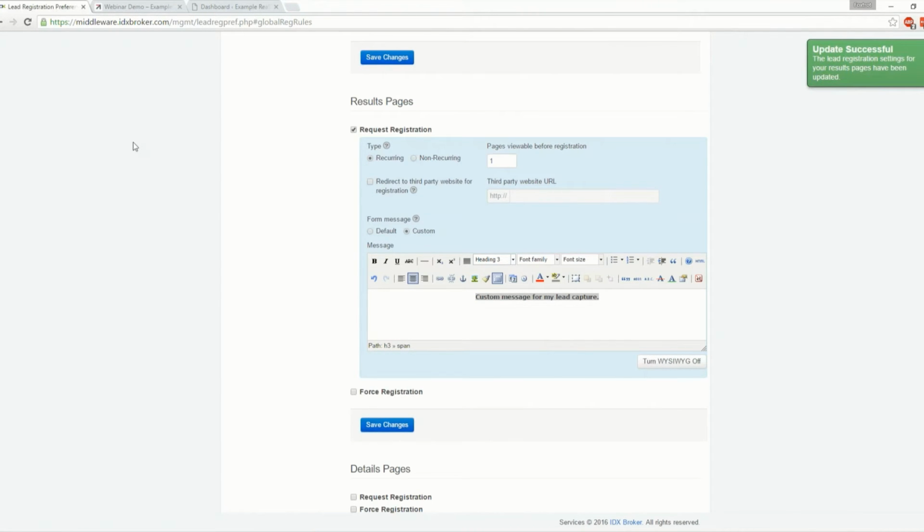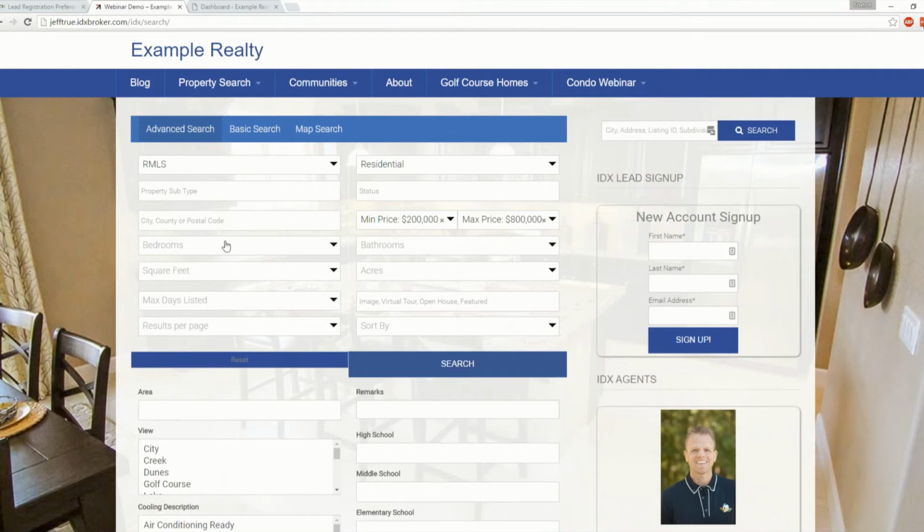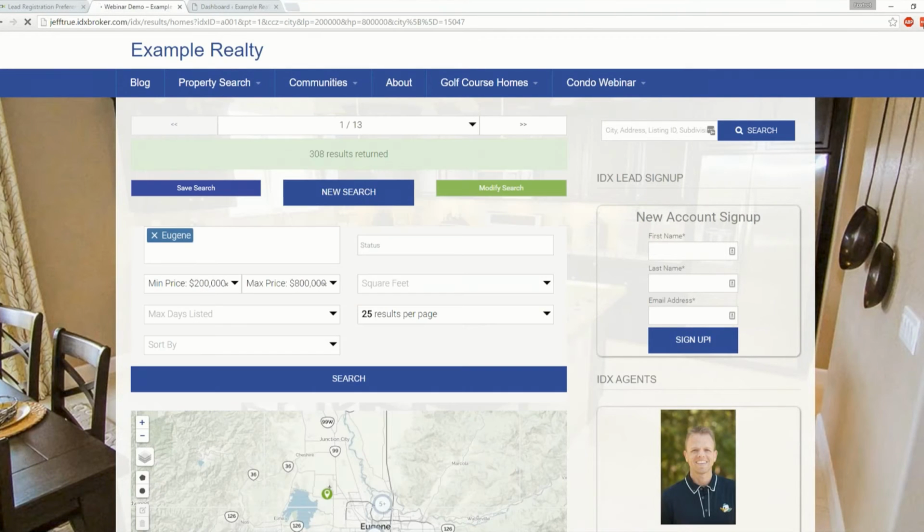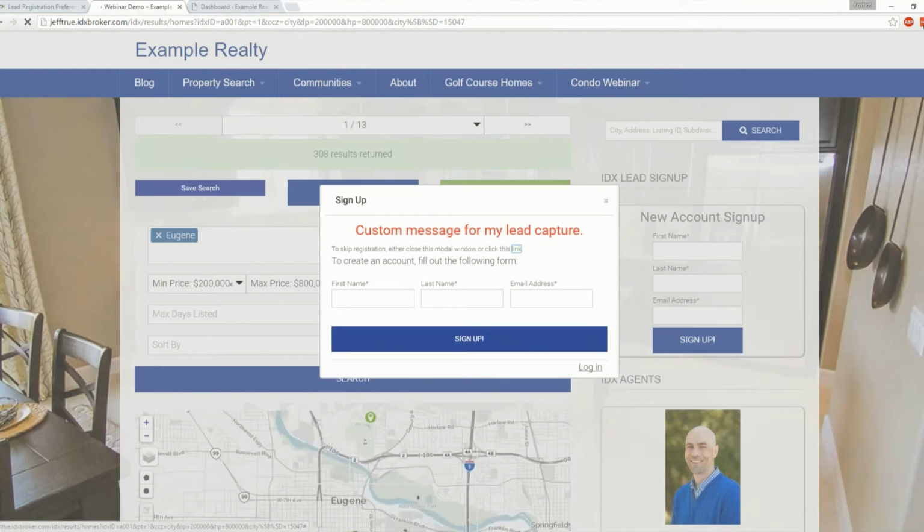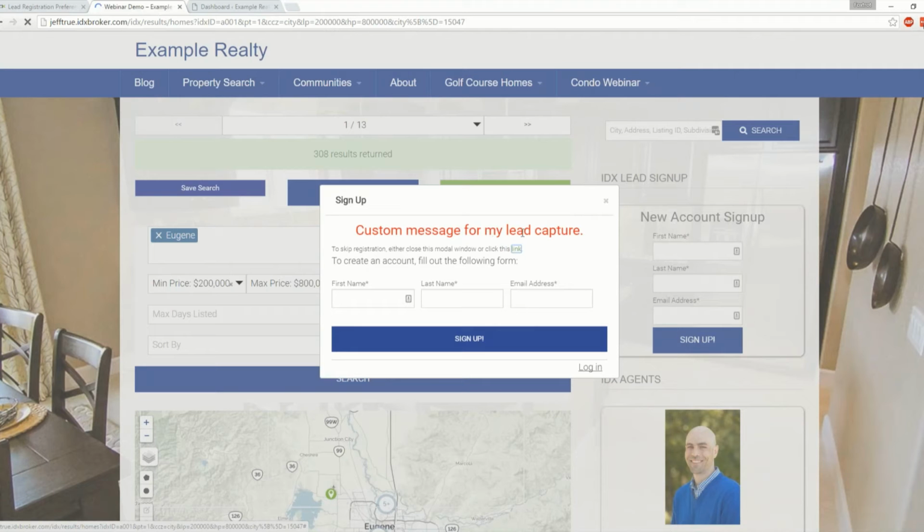Keep in mind, any change you make, anything that you add in new, is going to reflect immediately. So we're going to click our search. All right, and then once we reload this one more time, it should pop up with our modal here. All right, so here's our custom message for my lead capture. This is the one that I put in here, in the red and the bold. It will still keep this standard information on here, just to say you can skip the registration because it is requested, asking for their first name, last name, email address. That's more information we can put in next. So if there's any additional information you want to capture from your lead, we can definitely do that as well.